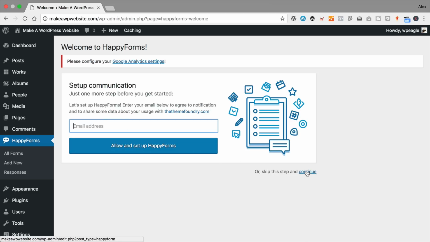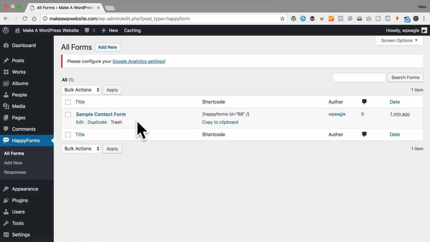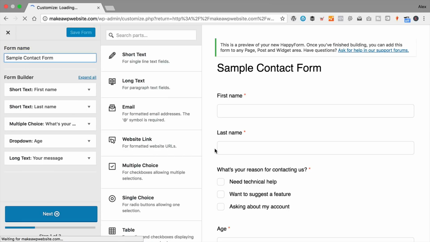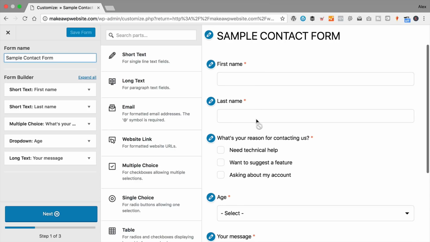It's asking for an email address, but you don't need to do that. You can just click continue. And there we go. We've got this sample contact form, which, you know, that's fine. We can just edit this. Let's click edit. Here's our form here.